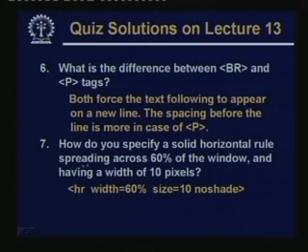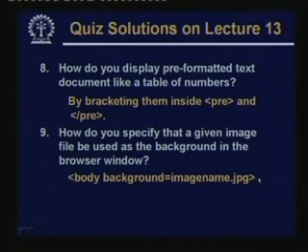How do you specify a solid horizontal rule spreading across 60% of the window and having a width of 10 pixels? HR, width equal to 60%, size equal to 10, and for solid you have to give noshade. How do you display pre-formatted text like a table of numbers? By bracketing them with pre and end pre. How do you specify that a given image file is to be used as the background in the browser window? By specifying the background attribute of the body tag.